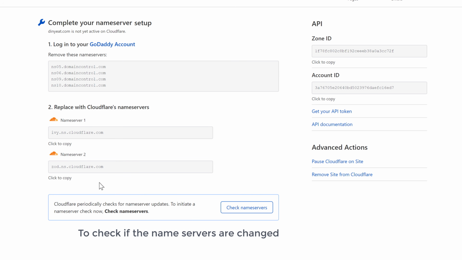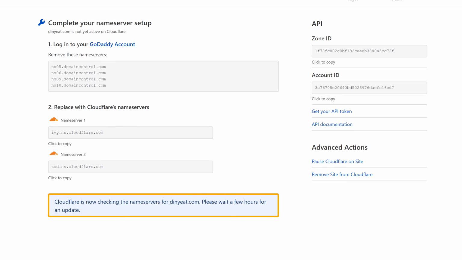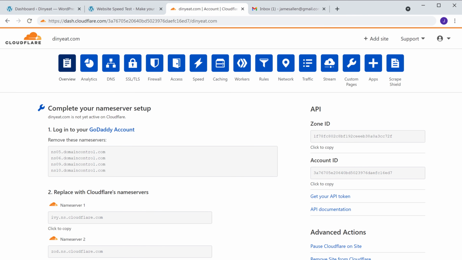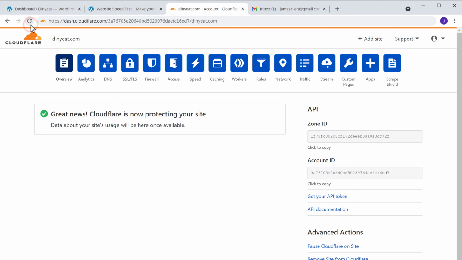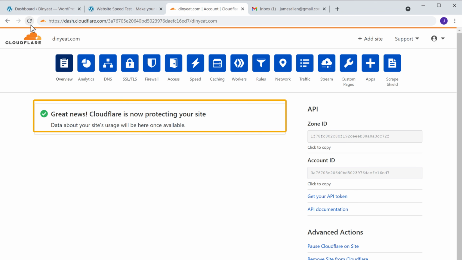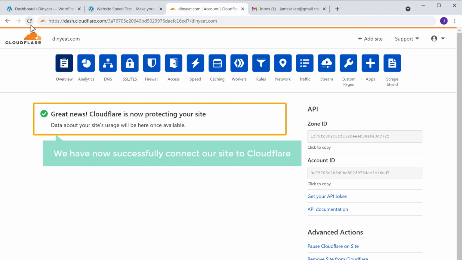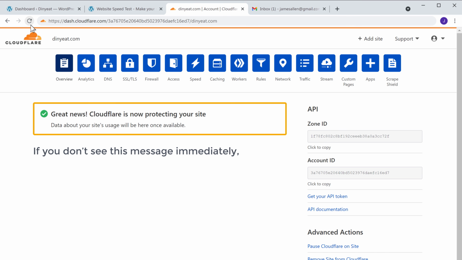Now to check if the name servers are changed, let's click Check Name Servers and you will get this message. Now if you click Refresh here you can see that we have got this message, which means we have now successfully connected our site to Cloudflare. Now if you don't see this message immediately, try refreshing after some time.